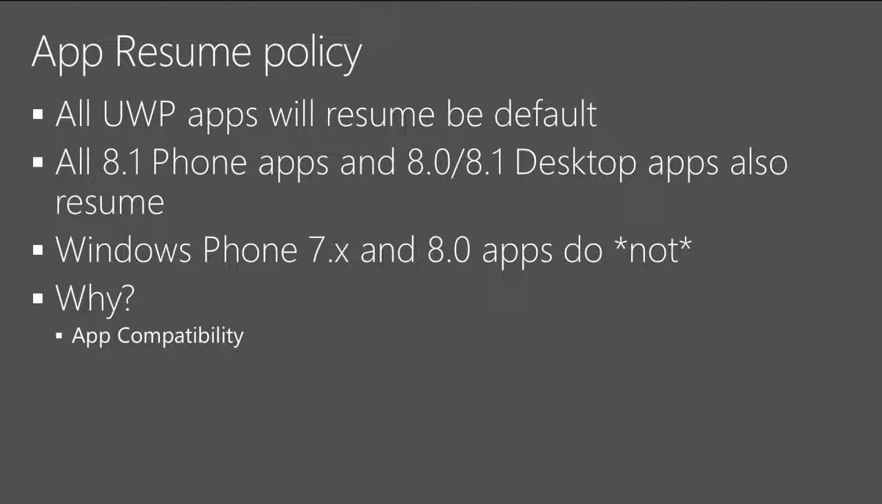So we have a resume policy as well as part of the application model. All Universal Windows Platform apps, I'm getting better at it, will resume by default. That means that every time you switch back to your app, it will resume where it was left off. For Phone 8.1 and Windows 8 and 8.1 desktop apps, we already did this. We can't do it for the older 7.x and 8.0 apps.